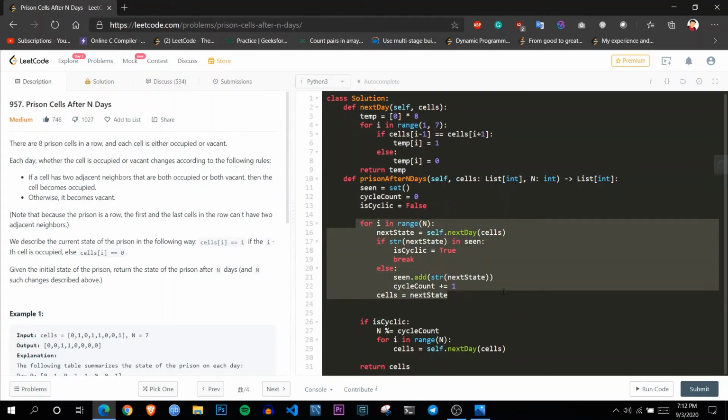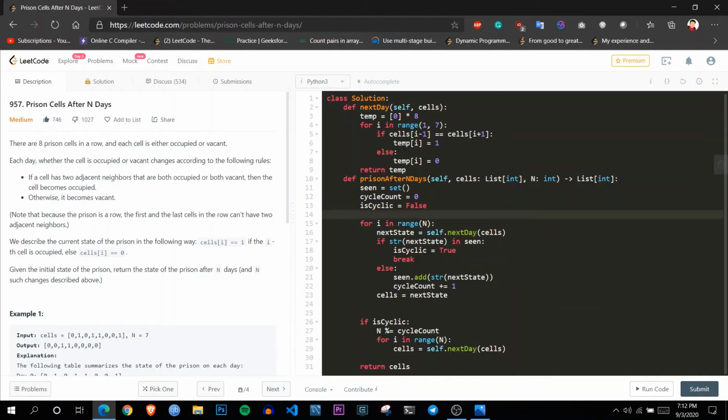This code is making a loop from 0 to n, and we are calculating the next state of each cell using this function called next day. What this function next day is doing is a simple job: making a temp array of size 8 and initializing it with 0, and simulating that process for the middle 6 elements being either 0 or 1. And how are we finding out if it's 0 or 1? If cell of i minus 1 is equal to cell of i plus 1, then it's 1, or else 0. So this function is pretty simple, I guess you can understand.